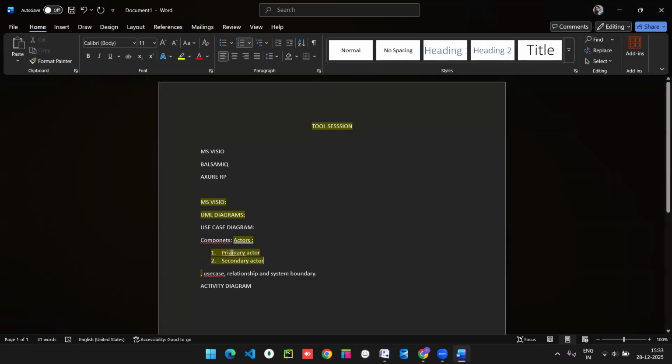So primary actor is nothing but who initiates the work or who initiates the specific task. Suppose you are going to the ATM. In that ATM, you are the primary actor because you are going to perform a specific task, that is withdraw or deposit your cash, right? So when you are interacting with the system, you will be the primary actor who initiates the specific task.